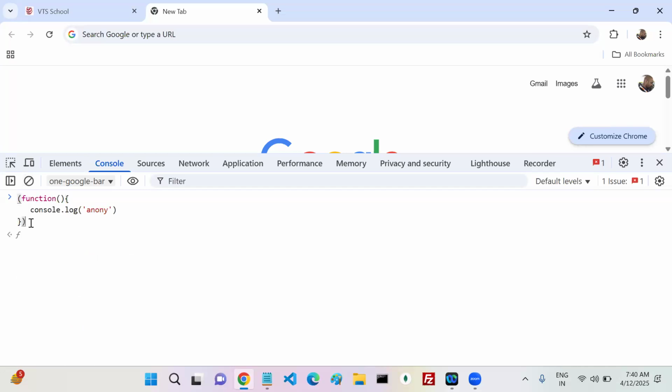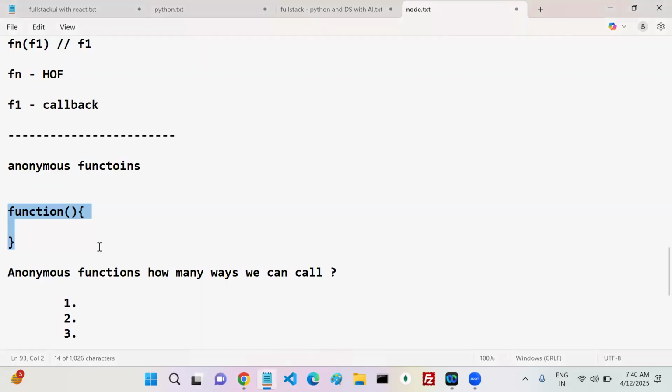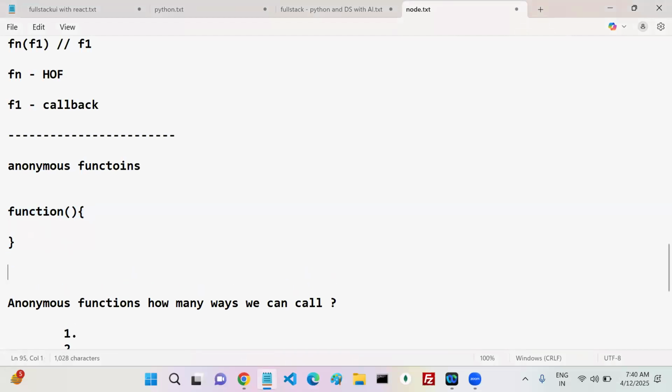One thing is immediate invoking. This is my function, and immediately you can invoke it. Invoking is nothing but calling it. Wherever you see this kind of braces, you are calling.